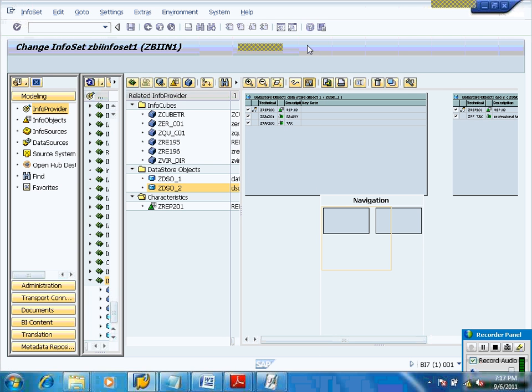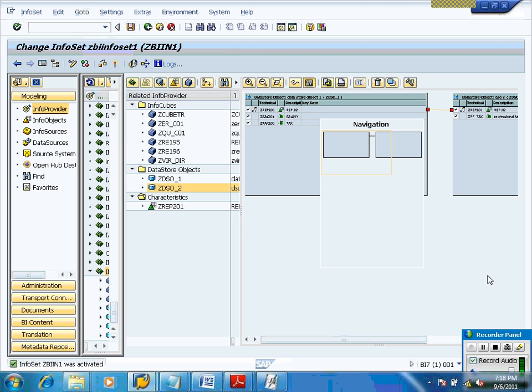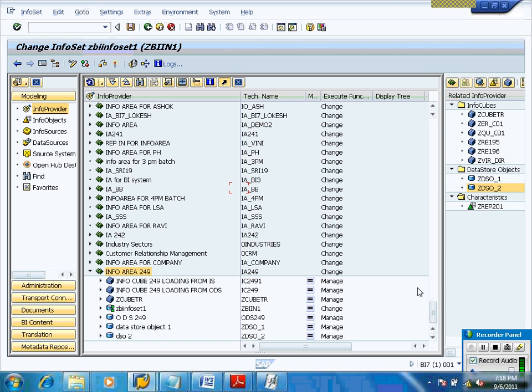Again, from here also you can maintain it, otherwise drag and drop from here to here. This join is by default an equal join. Then activate this. Now the info set is activated. Then come back. This is the info set.